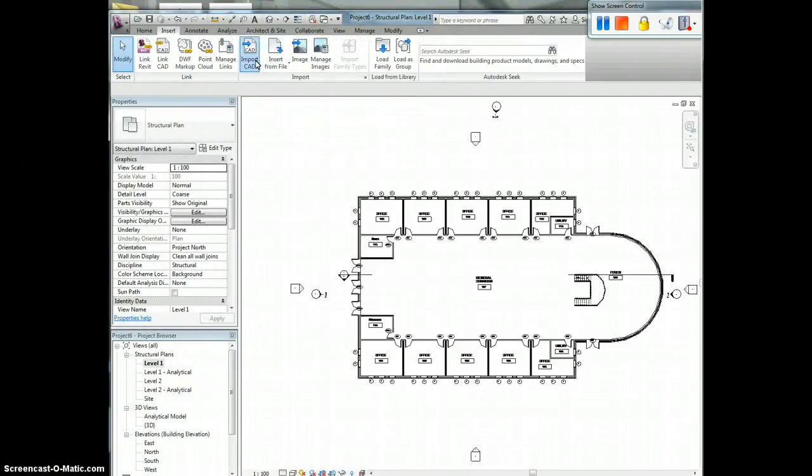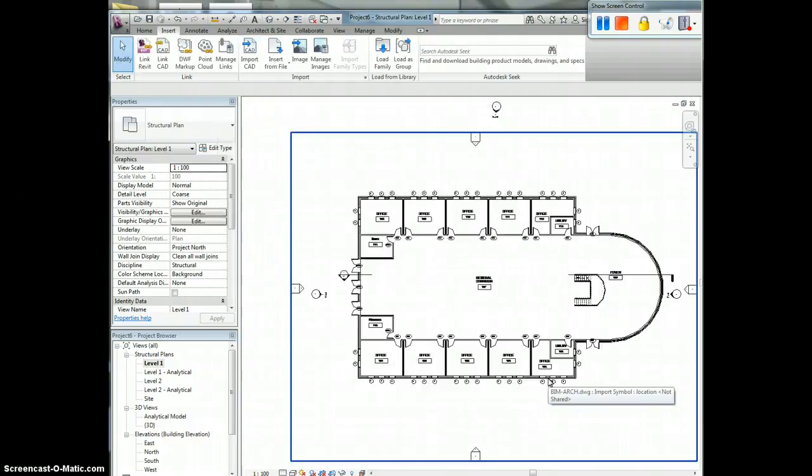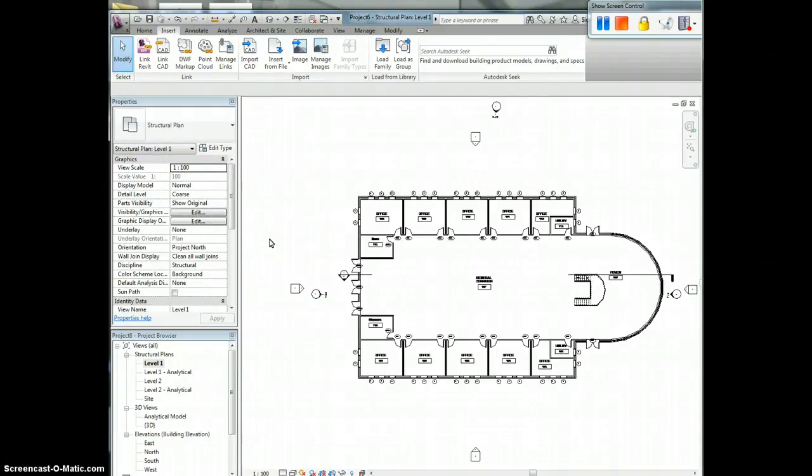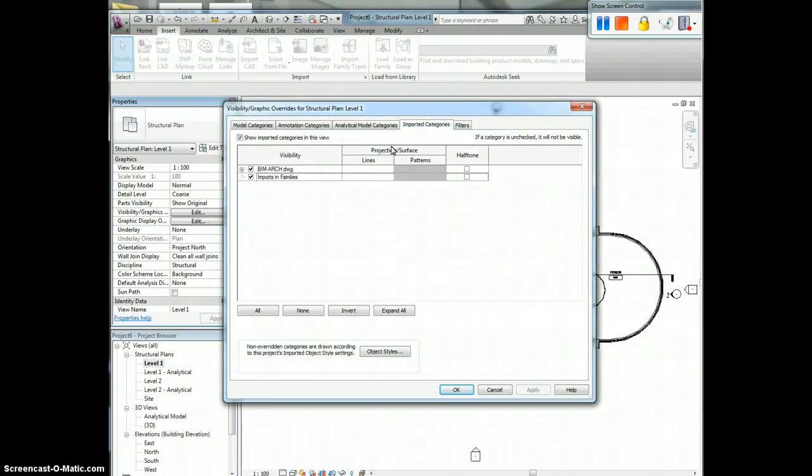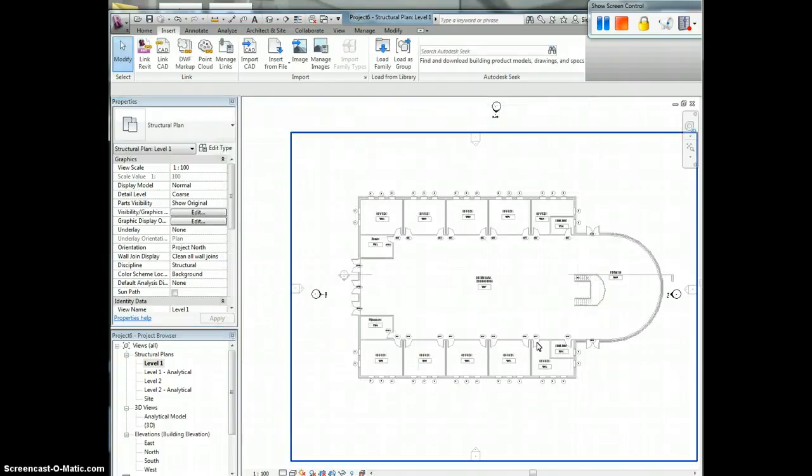I'll show you a couple of things to make our life easier, because this color is too strong, and I want to change the visibility of this. I can do something like this: go to the imported category and just turn on the half tone. Half tone will give me this kind of color. So if the full color is black, it will turn into gray.